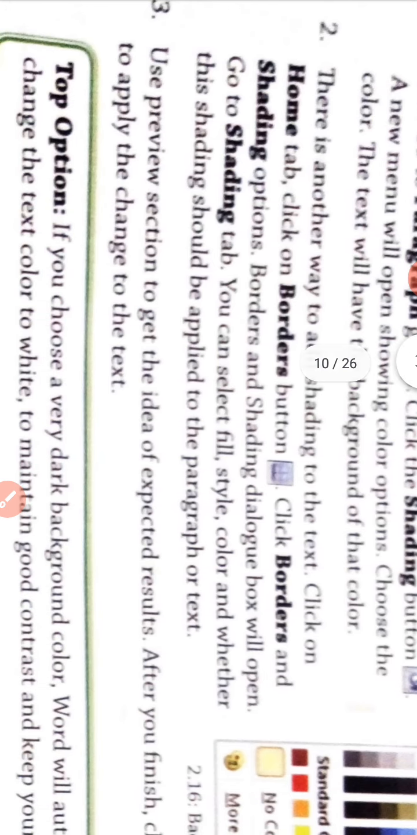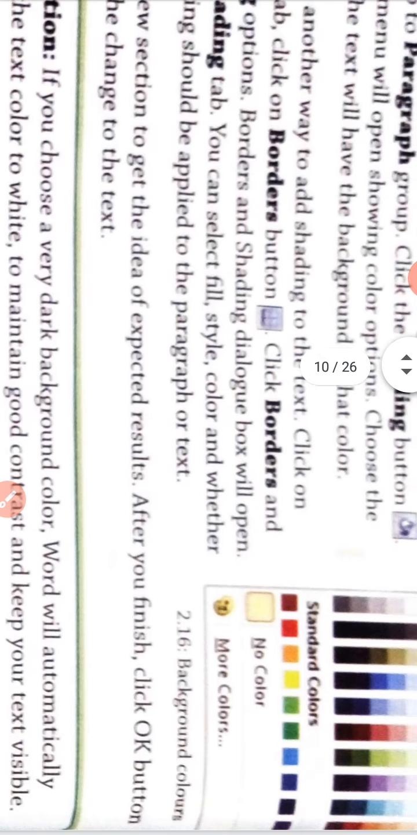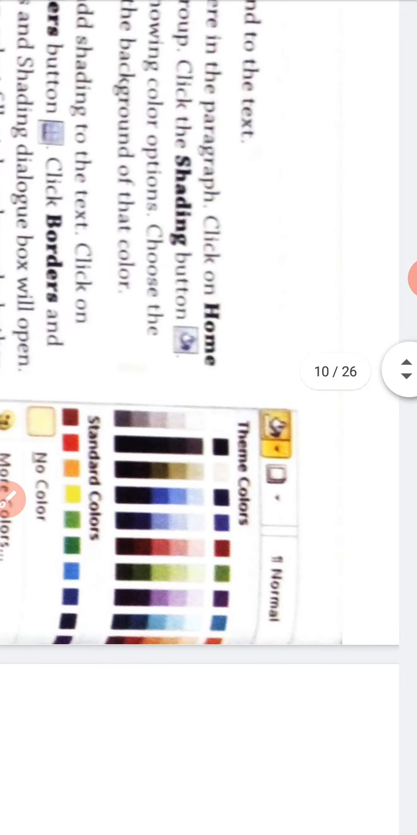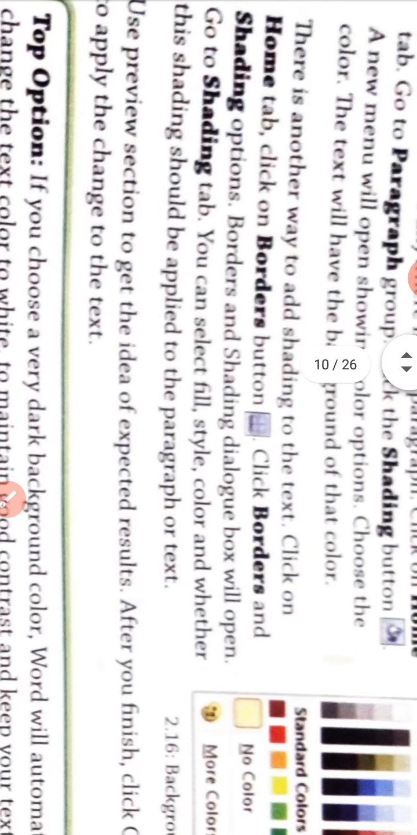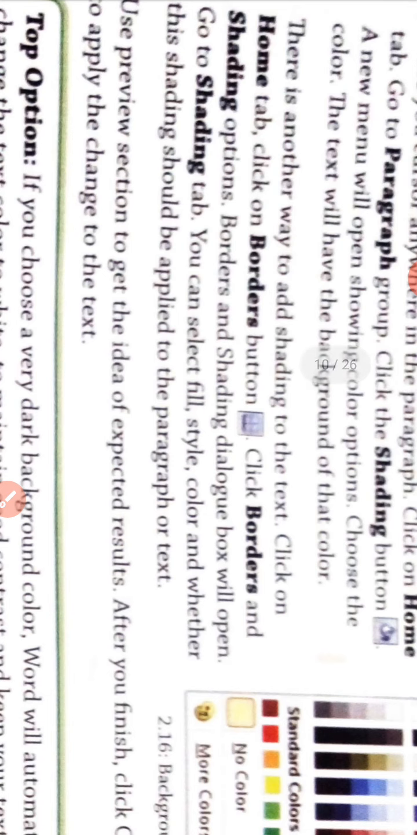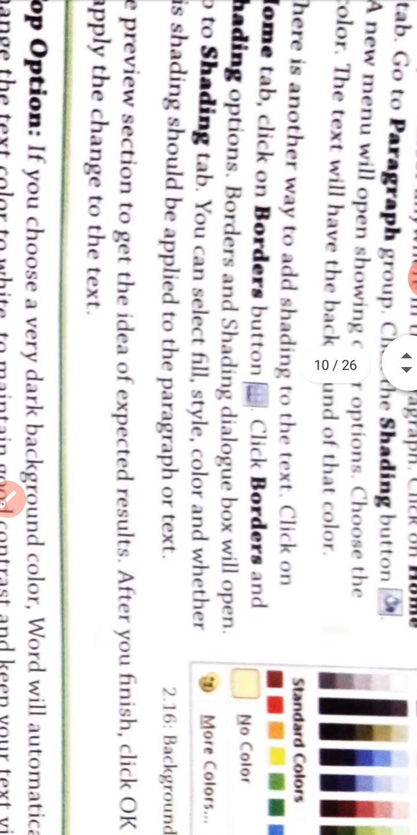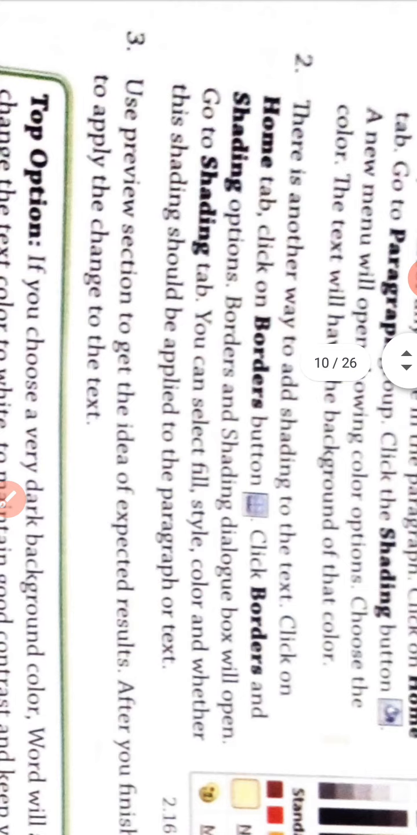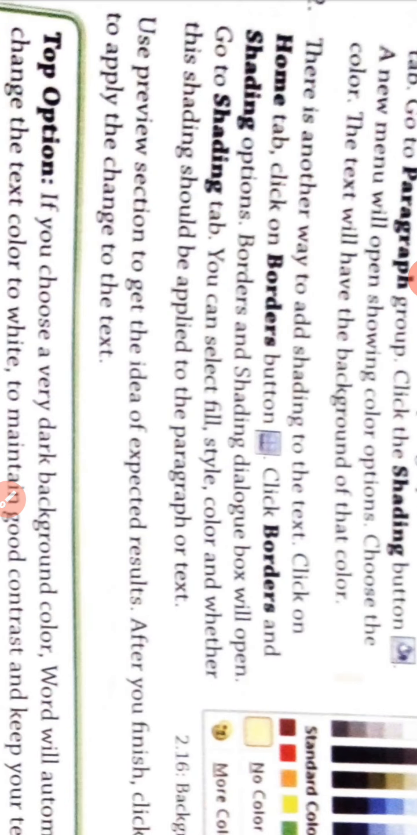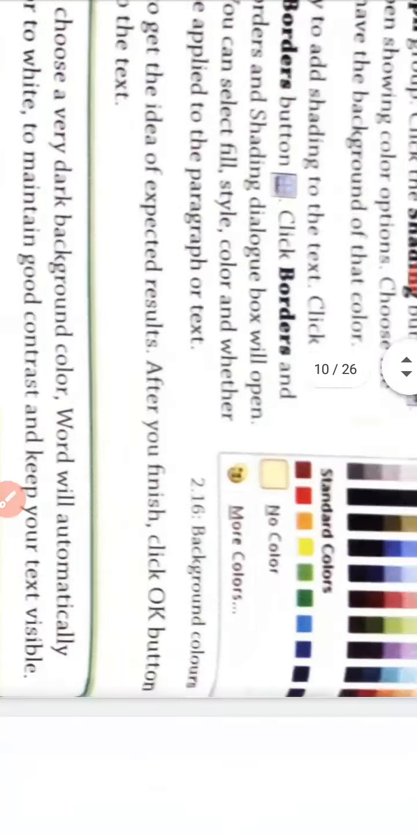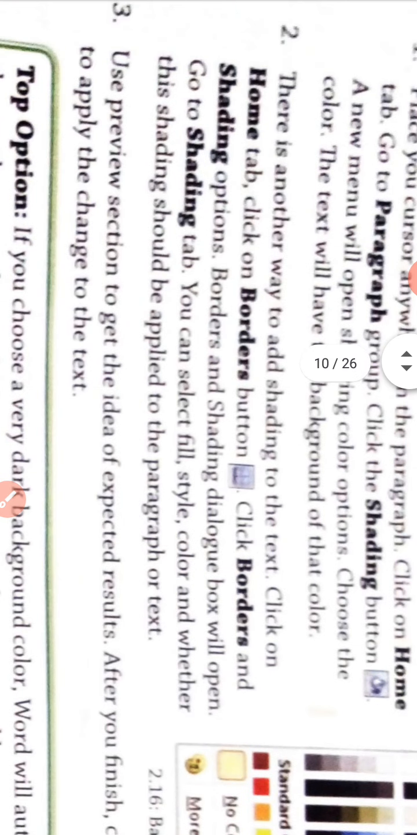There is another way to add shading to the text. Click on Home tab. Click on Border button. Click Border and Shading option. Border and Shading dialog box appear. Go to Shading tab. You can select fill, style, color and whether this shading should be applied to the paragraph or text. Use preview section to get idea of the expected result. After you finish, click OK button to apply the change to the text.